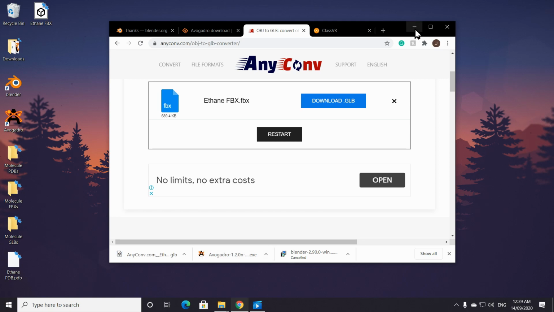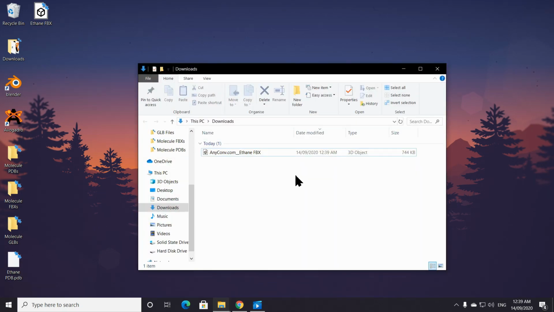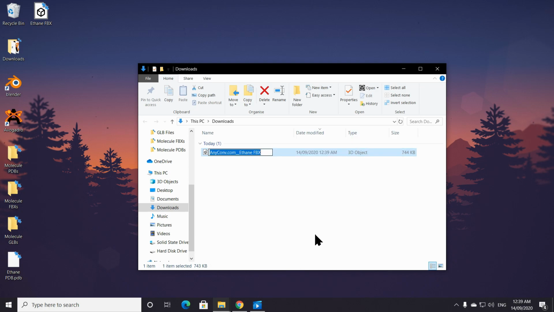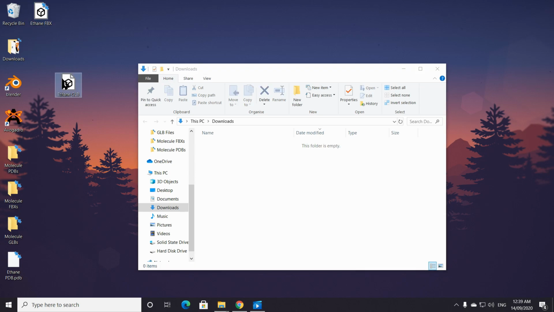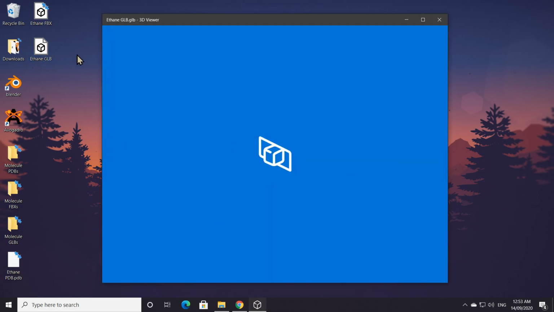Once this is done, we can navigate to our downloads folder, and I would recommend renaming this in the same style that we've done previously. In this case it's a GLB file, and I would move this to a nice convenient location. In this case I'll be moving it to the desktop, and now we can actually upload it to ClassVR. Just before that, just double click on the ethane GLB file to make sure that we are happy with it.